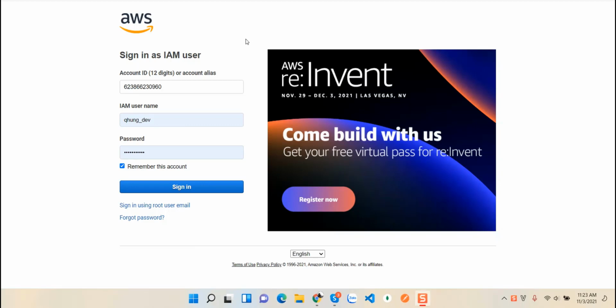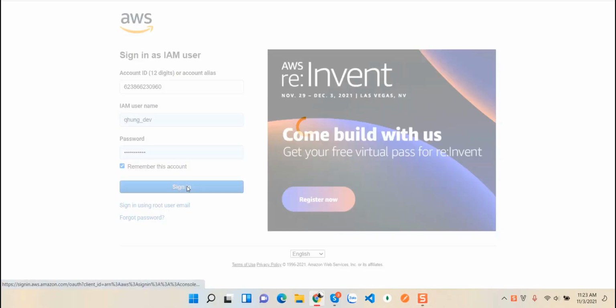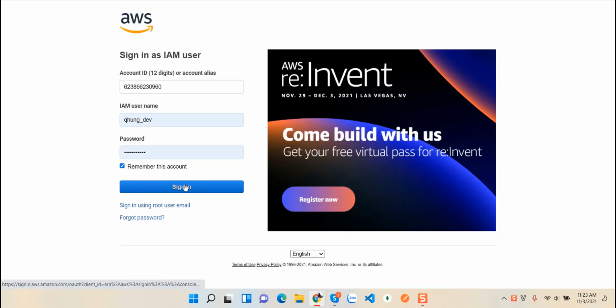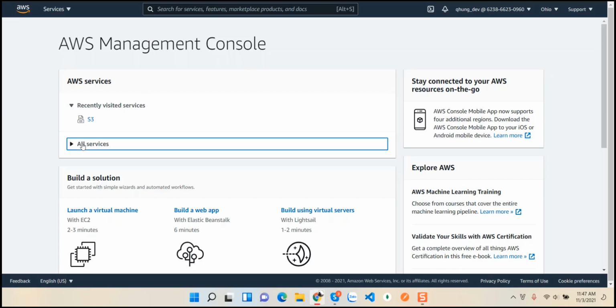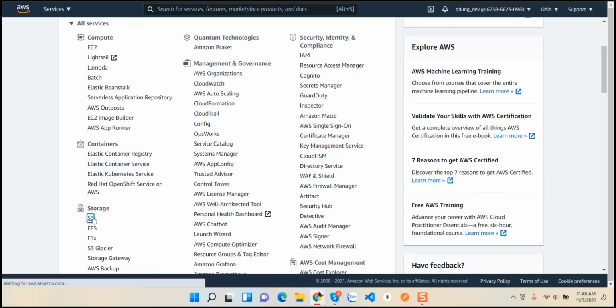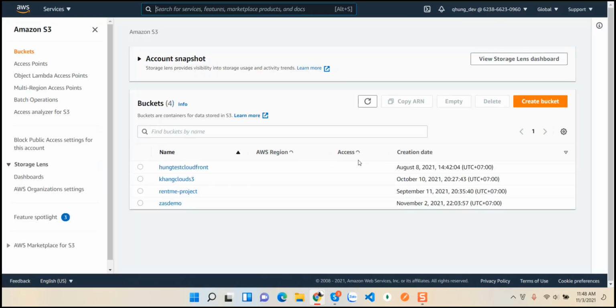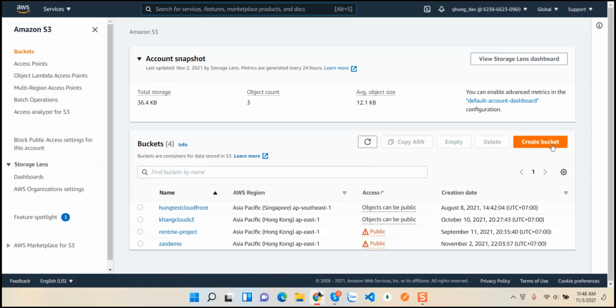First, we need to log in. To get started, let's open up the AWS Management Console. Visit the S3 dashboard and click Create Bucket.